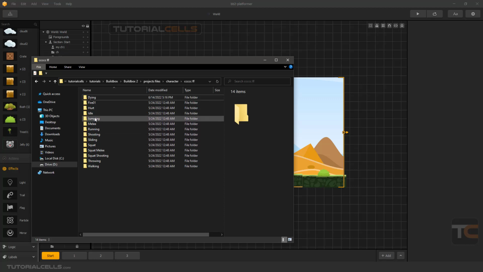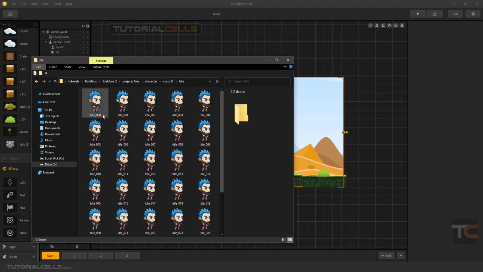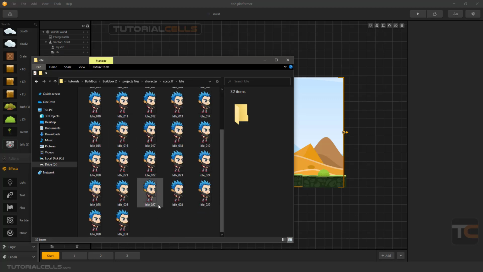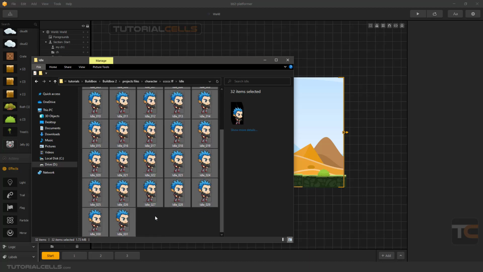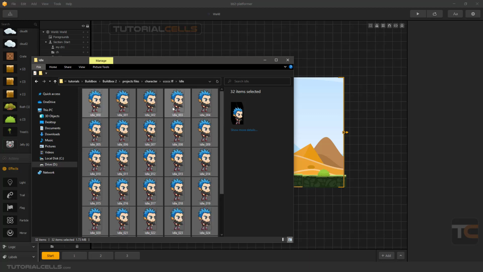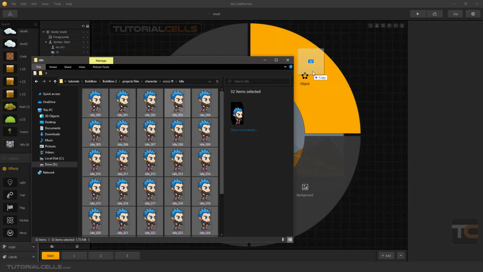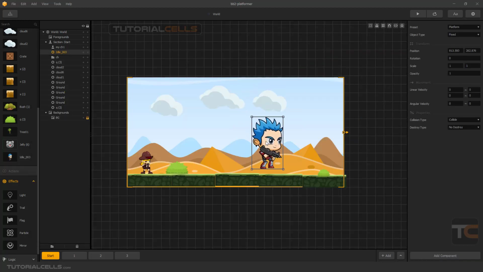Okay, I will insert this person, this guy. As you can see, we have an image sequence, a PNG image sequence. Control A, select all of them. This order is very important. Click and drag and insert it as an object here. And here, our person, holding shift and click in here to resize it.